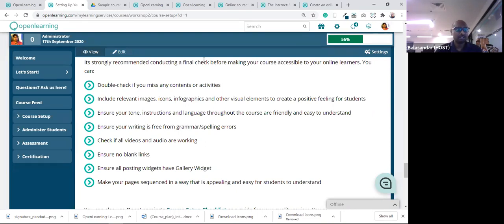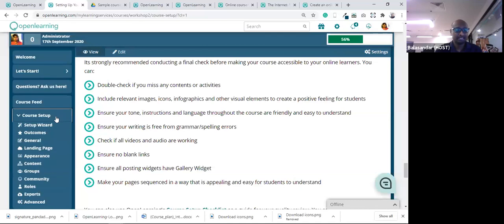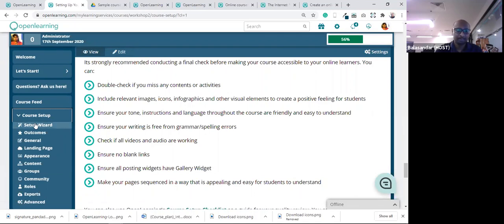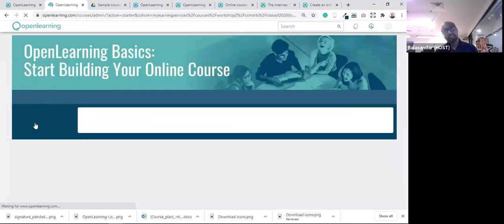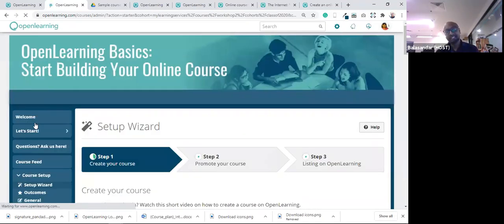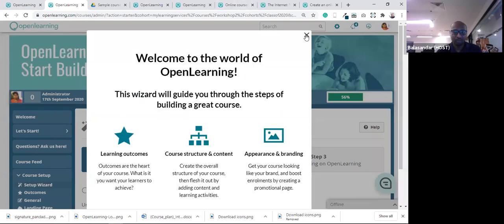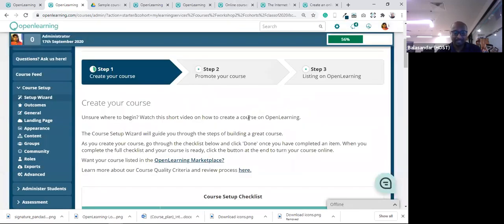Okay. The last thing I want to show is something called the setup widget. If you go to the course setup, there is a checklist that can help you check whether you have put everything in your course or not. There is also something called course quality. In OpenLearning, we have course quality criteria.